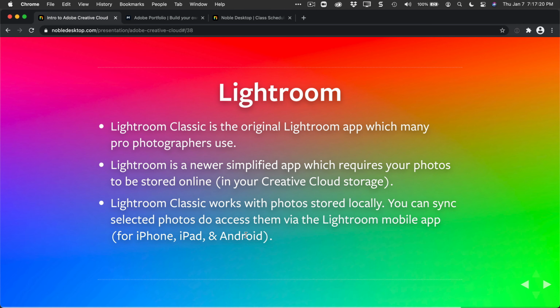It doesn't put everything in there. You choose what you want to put in there. So your photos are stored locally, and then you can choose which ones you want to be able to see in the mobile app. So it's not like the stuff that's in Lightroom Classic can't be viewed on your phone. It can. It's just not that everything is forced to be stored online like the Lightroom app does.